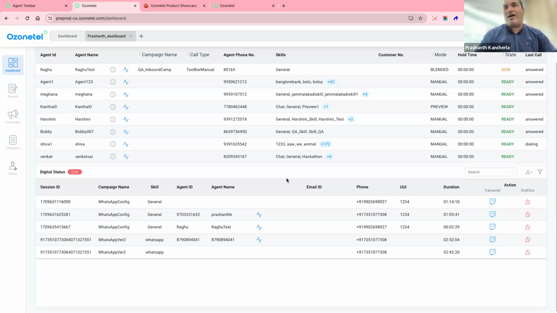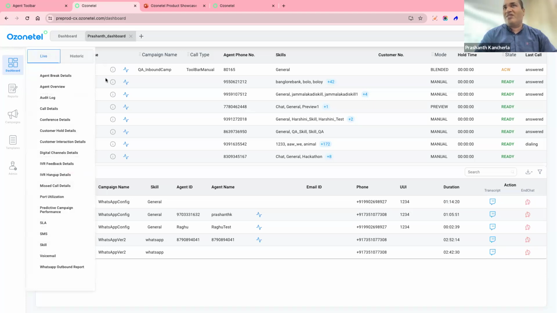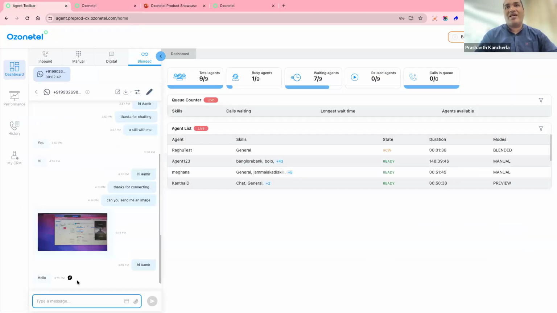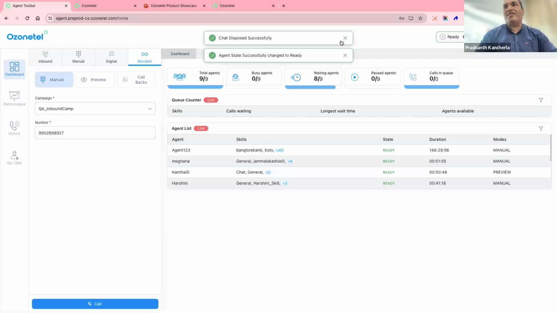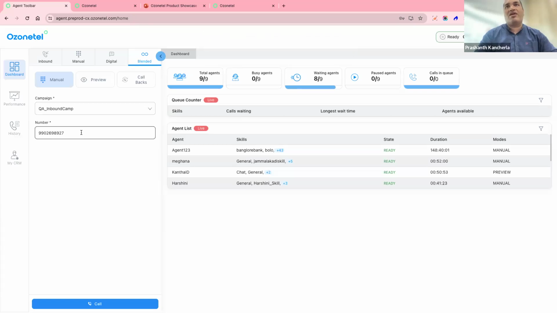Now, as you can see, this is a real-time conversation which an agent can do. Like I'm still connected with Amir. He sent me a hello and all. Okay, and if we think we're good, we end the conversation. We save that, and the agent is back to the ready state. So I can go on to my next call with another customer.